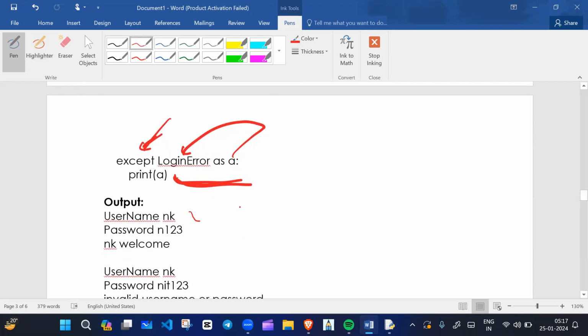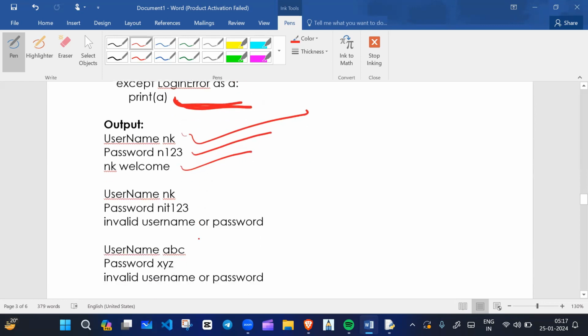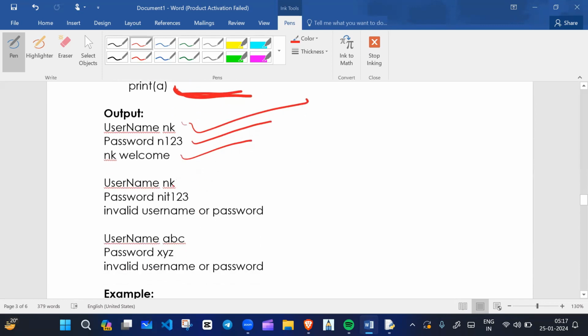Suppose username is nk and password is n123. So it is saying welcome nk, because nk and password n123 are available inside the dictionary. Then see the next second test case. For example, username is nk and password is nit123, which is not available in the dictionary for this user. So it is saying invalid username or password.